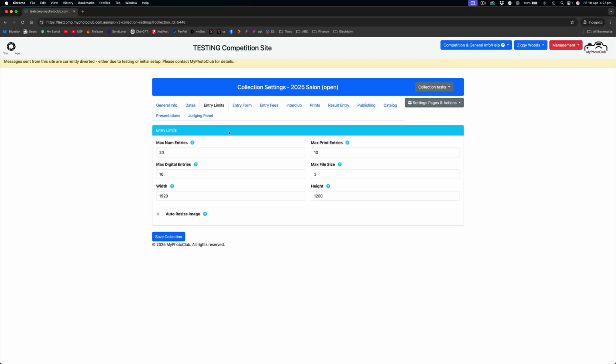So the entry limits: you've got an overall entry limit, a print entry limit, and a digital entry limit. Any of those that apply will stop entry, either to a section, to a media type, or overall. You've got your file size here and your width. Auto resize is an option, mainly only used for mobile phone competitions where the image needs to be resized to be used.